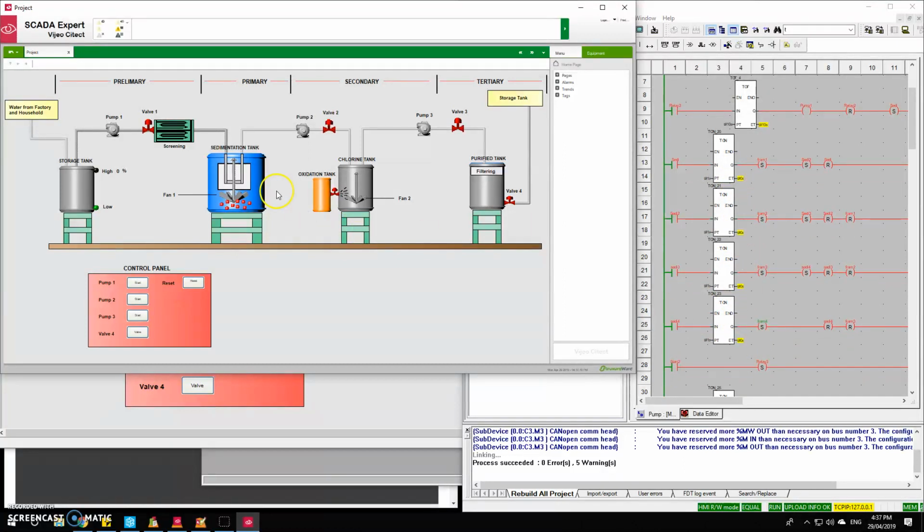The process will pump the water from the sedimentation tank to the chloride tank, and pump 2 and valve 2 will also turn on. After the pumping process finishes, the valve at the oxidation tank will open, so the oxidation tank will eject some chemical into the chloride tank, and then fan 2 here will mix the water and the chemical together.